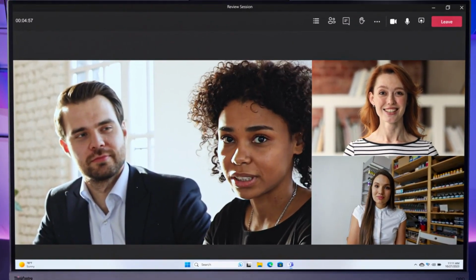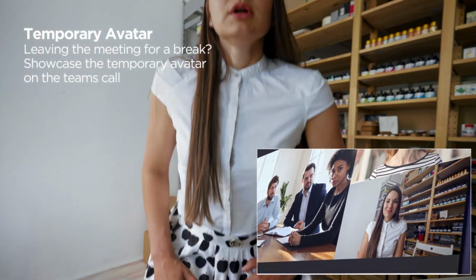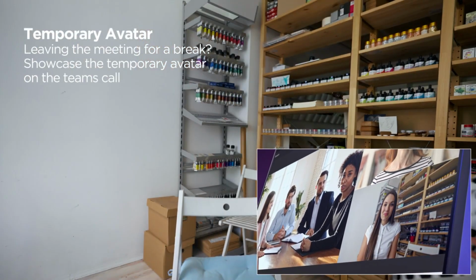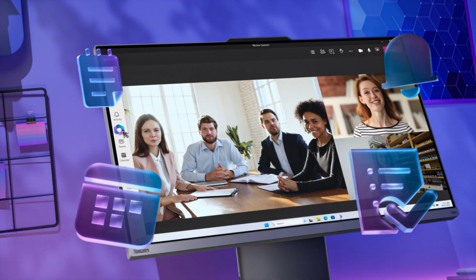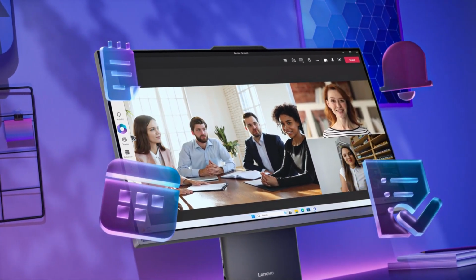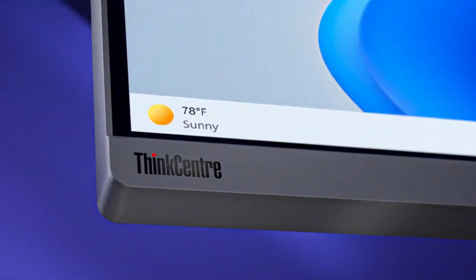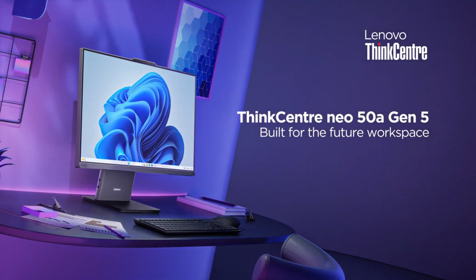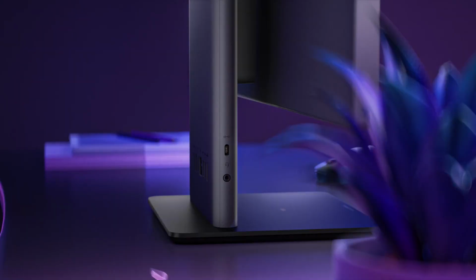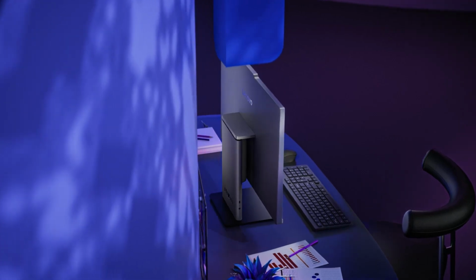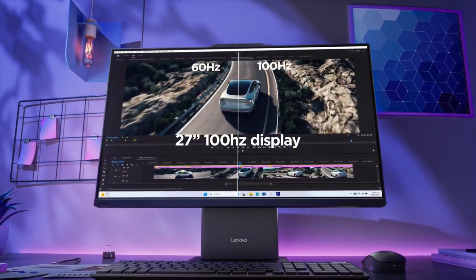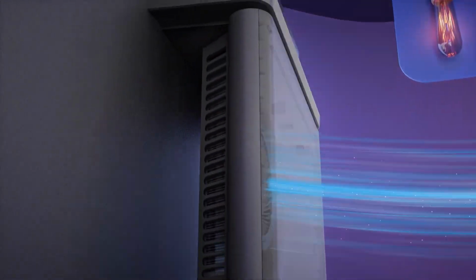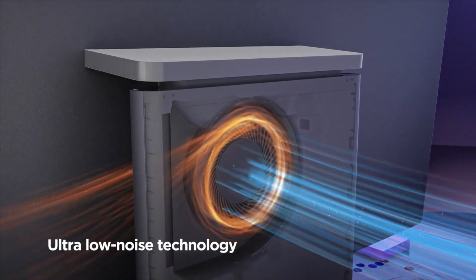The high-definition displays deliver crisp visuals, making them perfect for content creation, video conferencing, or enjoying movies and games. Additionally, these AIOs come with various connectivity options, including USB-C, HDMI, and Ethernet ports, allowing users to connect various peripherals and accessories seamlessly. One of the standout features of the Lenovo ThinkCenter AIO is its emphasis on security and manageability.